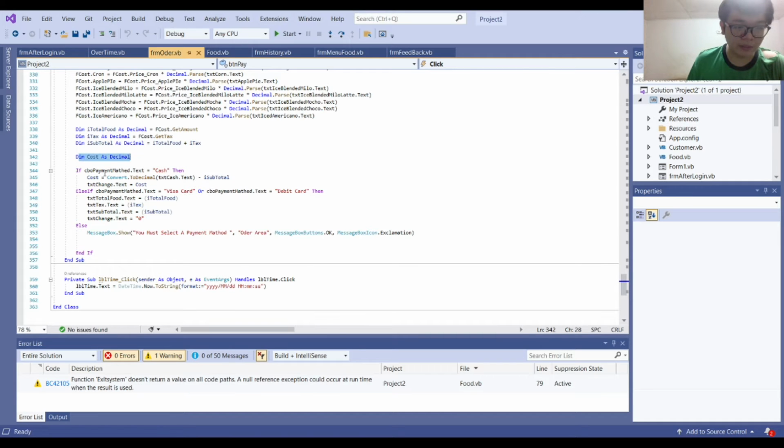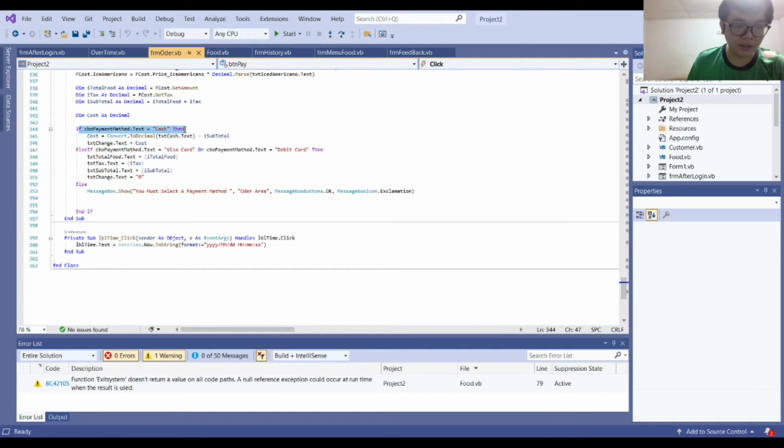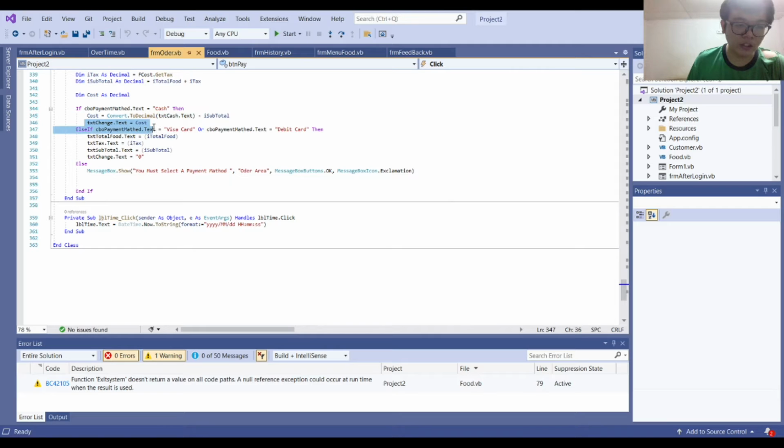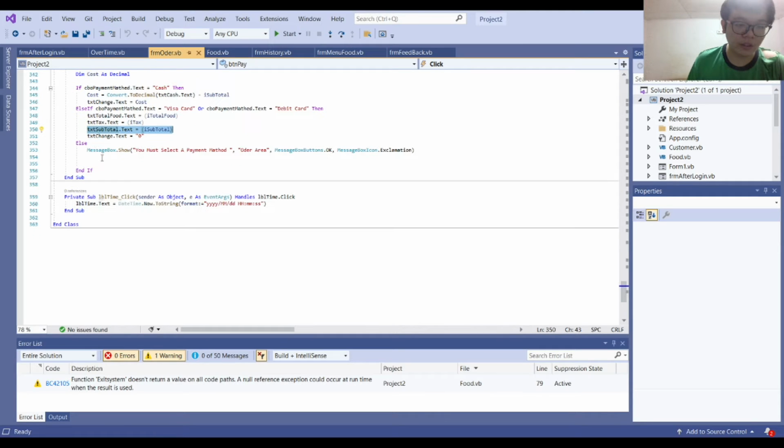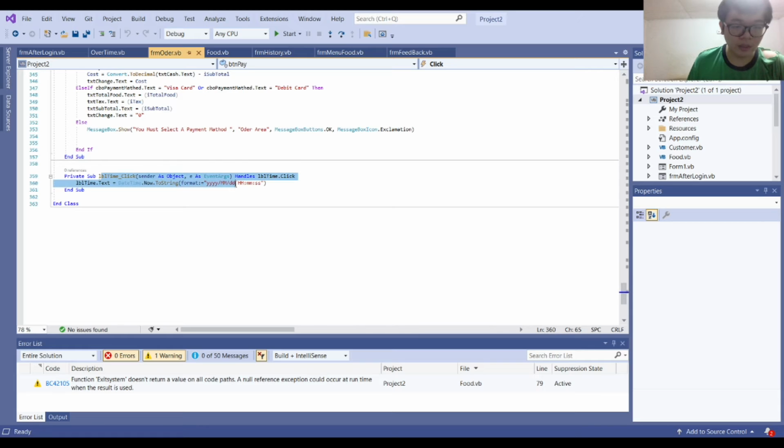and Dim cost as Decimal. If the combo payment method text equals cash, then the cost will convert to decimal. txtCash text minus iSubtotal, txtChange text will equal cost. Else if the combo method text equals Visa card or debit card, the txtTotal text will equal iTotalFood, txtTax text will equal iTax, txtSubtotal text will equal iSubtotal, txtChange text will equal 0. Else the message box says you must select a payment method. The label time is to label out the current time.